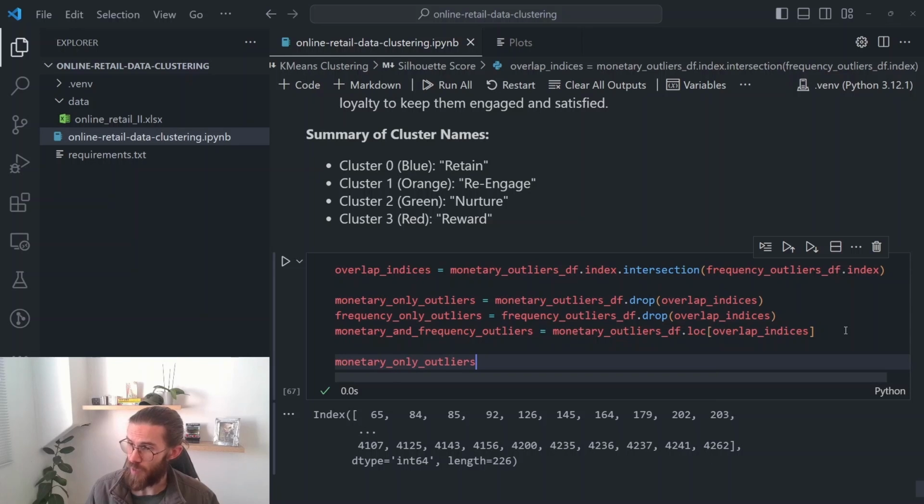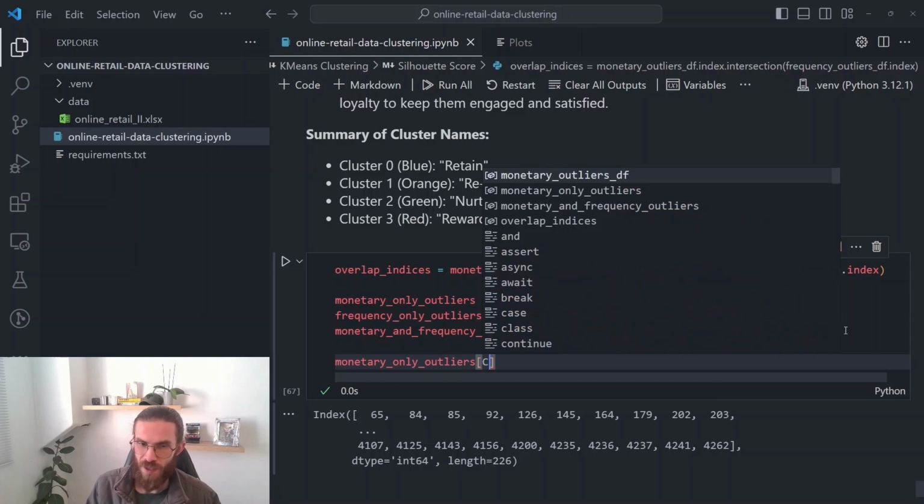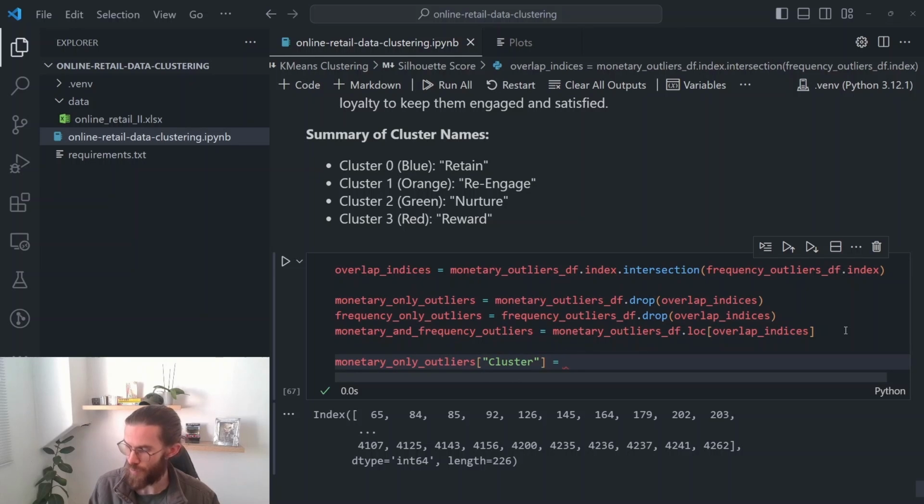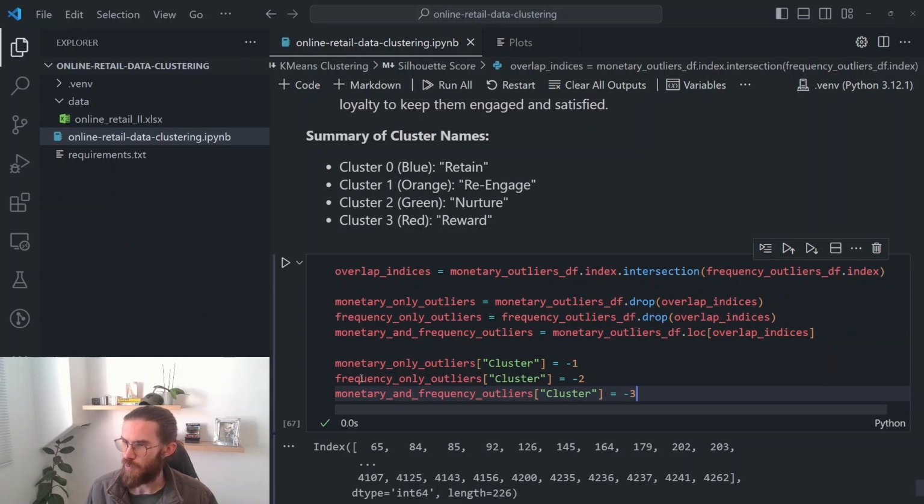Now we want to manually assign cluster labels to each of these manual clusters. So if we take our monetary only outliers and say cluster, so creating a new column called cluster, I'm going to give this a cluster value of -1. The reason I'm using a negative label here is just as a marker to say that we did this manually and this is not a result of the K-means clustering. I've repeated similar steps for the frequency only outliers and the monetary and frequency outliers, just assign them cluster labels of -2 and -3 respectively.